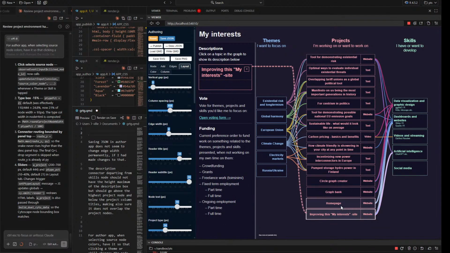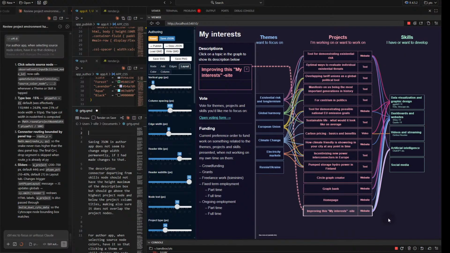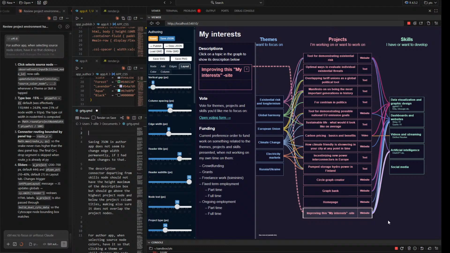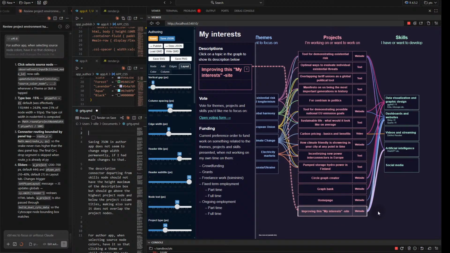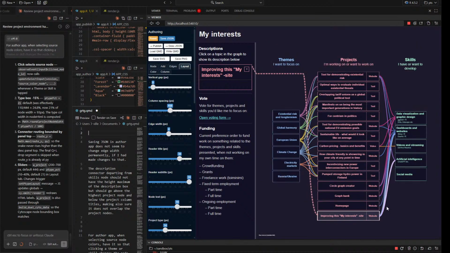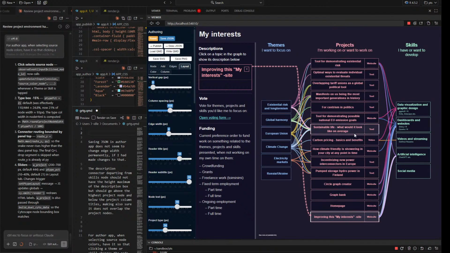I could also add here. I could add this to videos and streaming, because if I'm streaming this workflow.